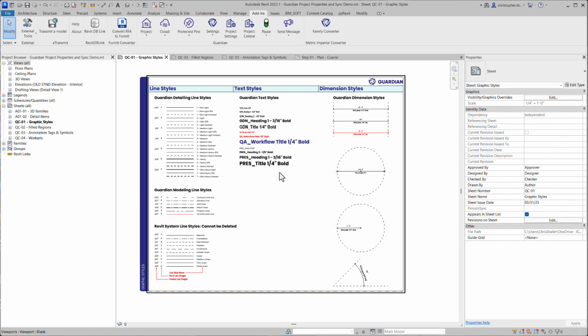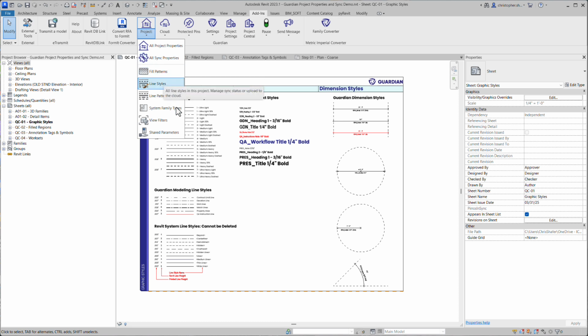While not demonstrated, one would go through the same process to upload fill patterns, line styles, view filters, and shared parameters to the cloud.